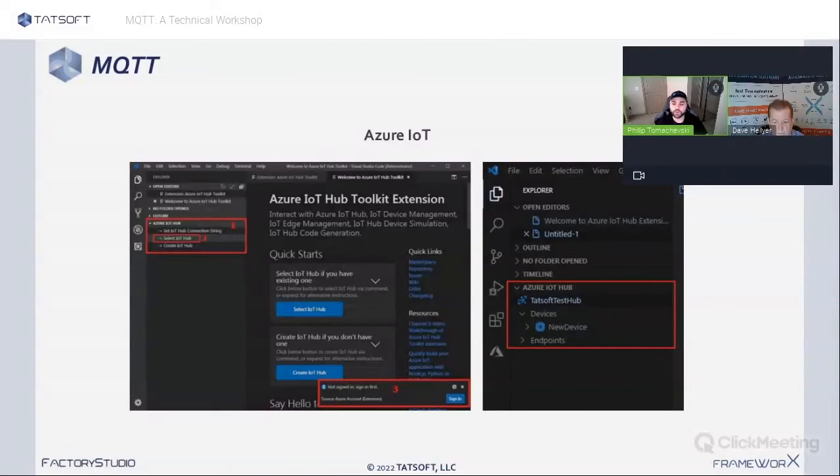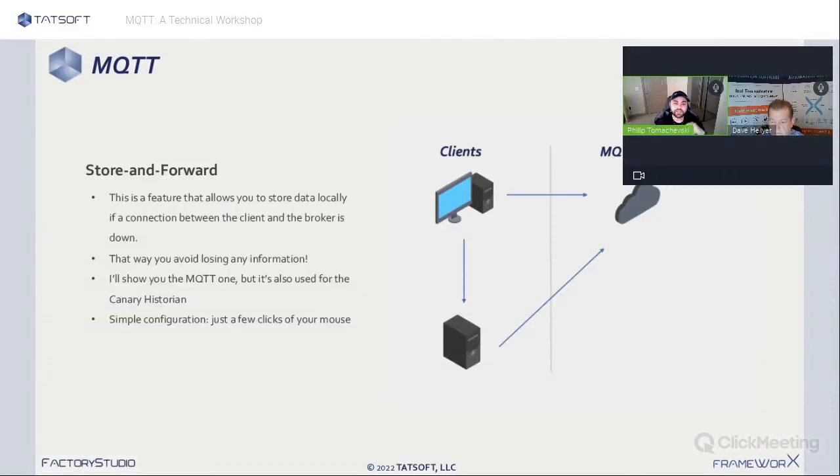And as I showed before, the next thing that we have is the capability of MQTT to store and forward information. So think about it. You have your data being published to your broker, and then you lose connection with that broker. We have the capability to store this data locally, and once your connection is back up again, we send all the stored information to the broker.